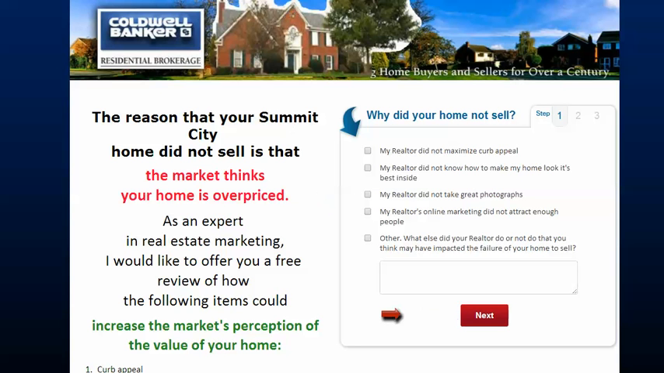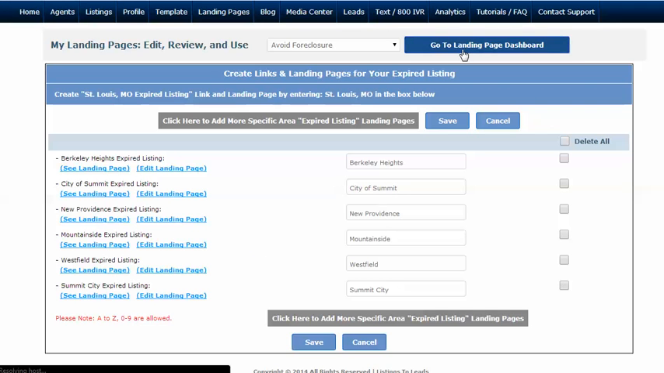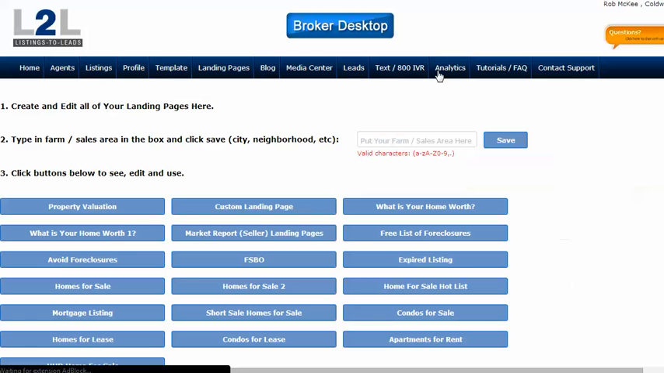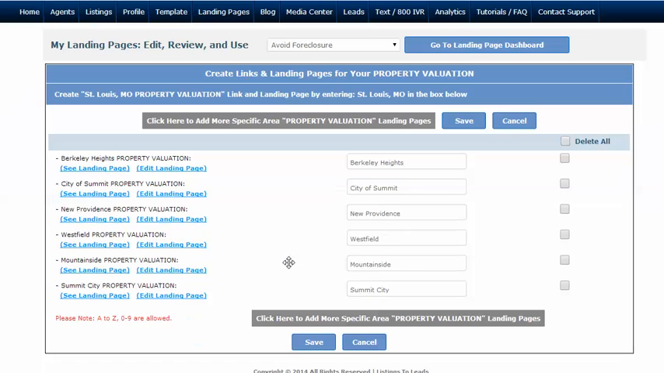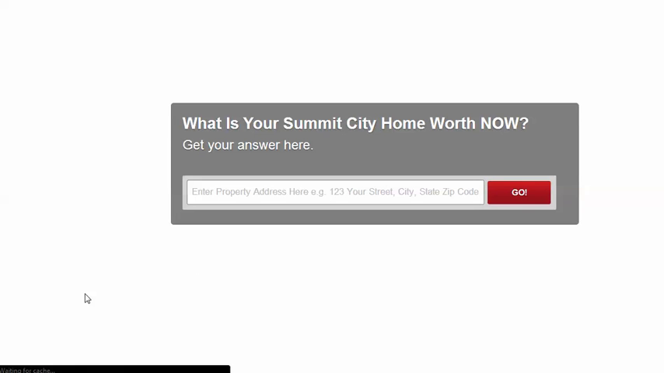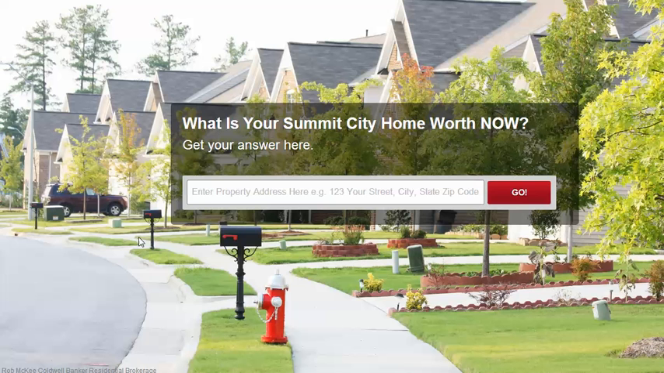So there are tools for expireds, there are tools for FSBOs, and there are also tools for just straight what is your home worth. And we looked at it, and I'm going to show you it one more time. And here's our Summit City one, and as I said, the default landing page is kind of a suburban neighborhood. Now, I don't know your neighborhood that well, and so this picture may not really fit, right? And you want that picture to fit the area where you're working.